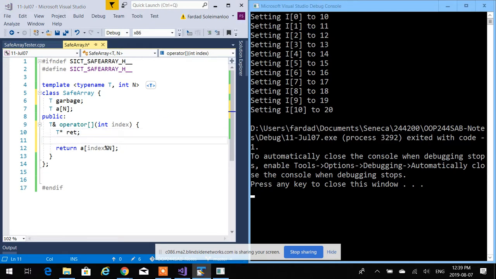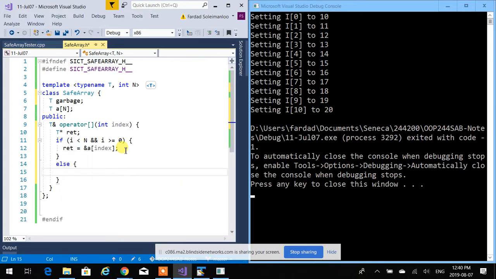Then I'm going to put a condition over here to see if the value they are sending in is a proper value. So I'm going to say if i is less than 10 and i is greater than or equal to 0, it's a valid value. If it is a valid value, then ret is the address of a index. I don't need to mod it by anything. So if it is valid, I am putting the address of the valid thing into ret. Otherwise, I'm going to make ret be the address of garbage.